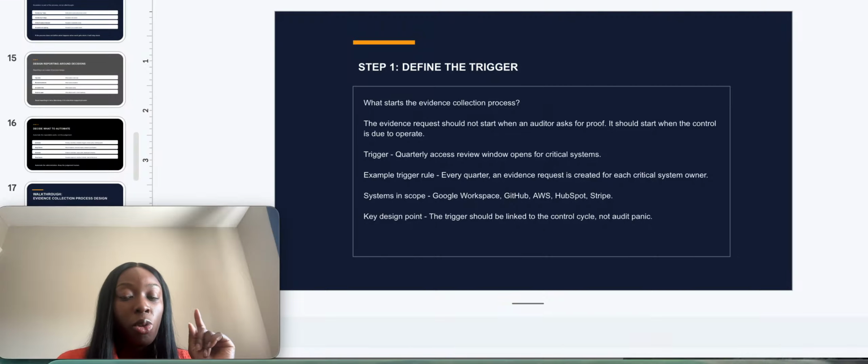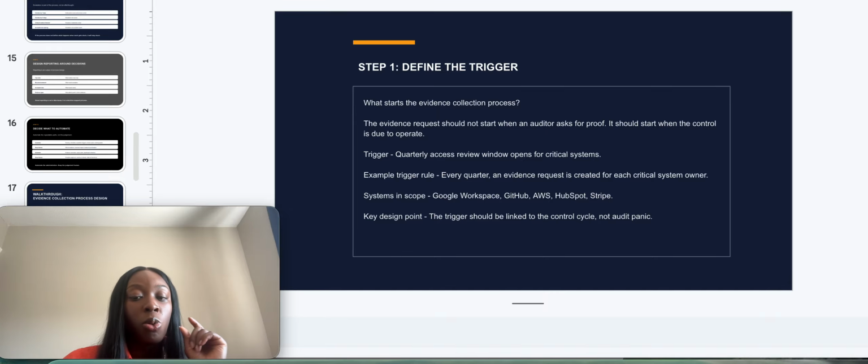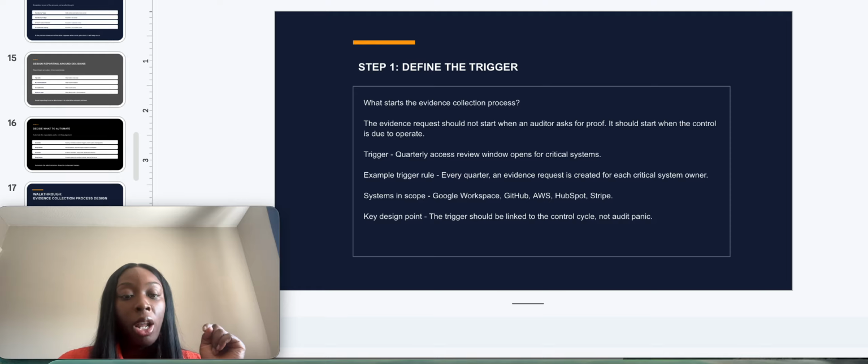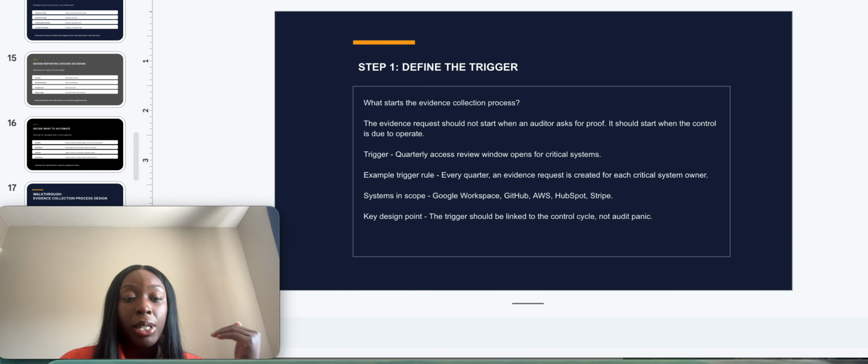That requires you to define the scope for that. So what are your critical systems? In this example, Google Workspace, GitHub, AWS, HubSpot, and Stripe. The key point in design is that triggers should be linked to the control cycle and not audit panic. By that I mean that even if you have an audit due in July, you should already be doing the quarterly process. The organization should be in the habit of doing it anyway. So even if they decide to cancel the week before, it should change nothing in real terms. If anything, it might mean you bring something forward.